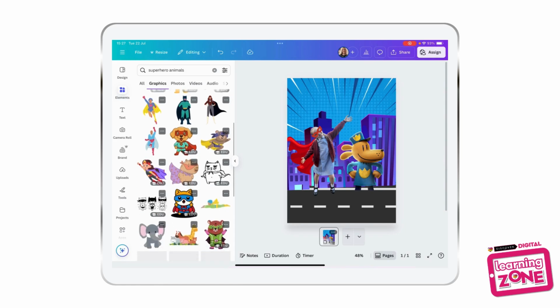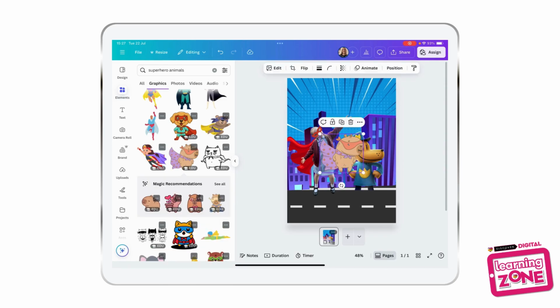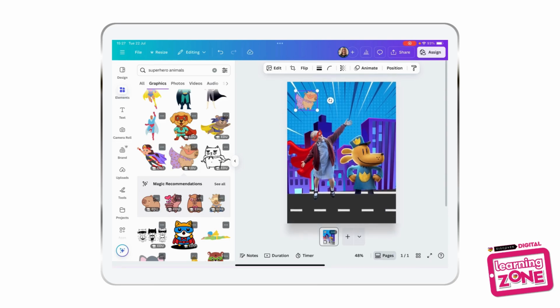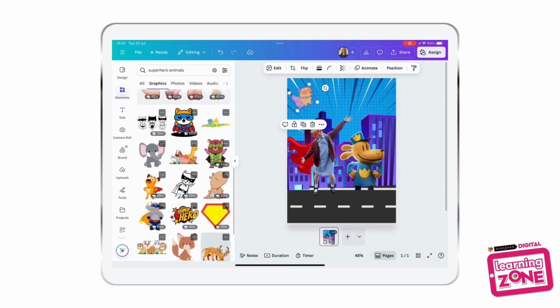So you've got all of these. Oh my goodness, there's a capybara. He's new. He's definitely going in there. Let me put him there and let me just rotate him so it looks like he's flying with that button there. Excellent. And let's see what other ones we've got as well.